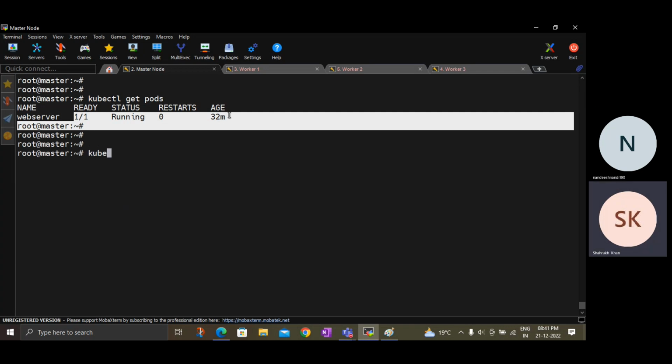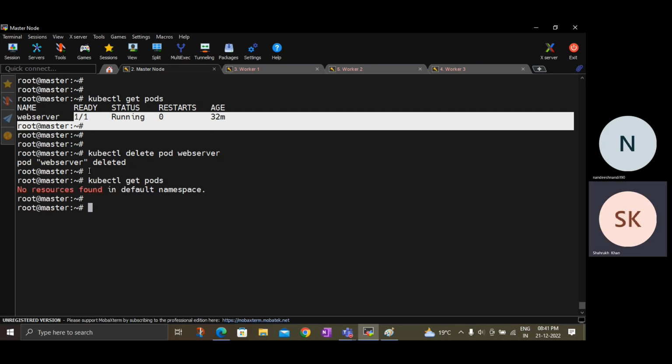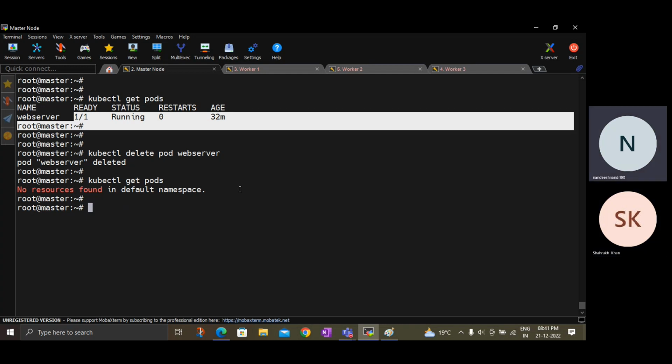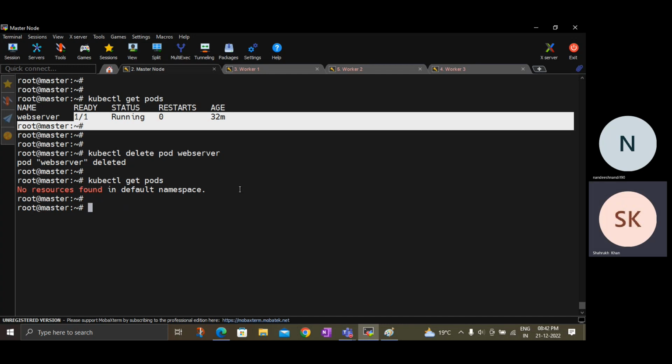If you want to remove this pod, you can use kubectl delete pod and the name of the pod. Name is web server. The pod web server deleted. If you again check it, kubectl get pods, nothing is there. To stop the pod, we can use delete in that case.